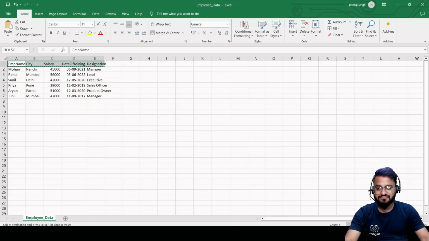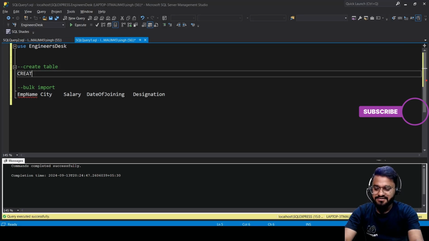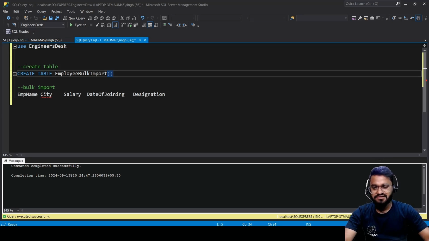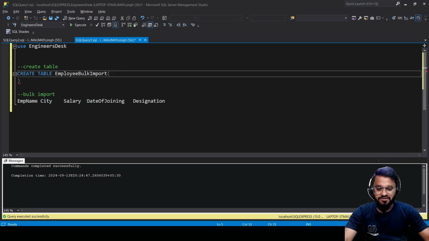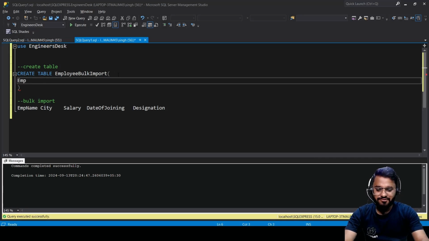Let me show you. Let's create one table. We can write create table, and let's give our table name as something like employee bulk import. We are going to fill the columns here. Let's take the first column as employee ID, and this will be an identity column. Employee ID type will be int, identity, and of course not null.